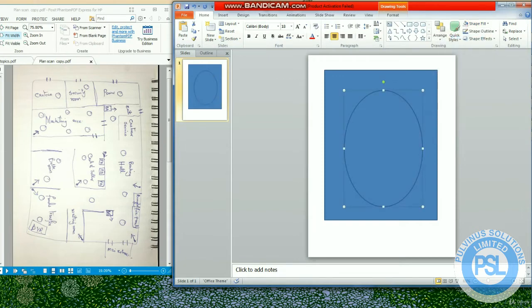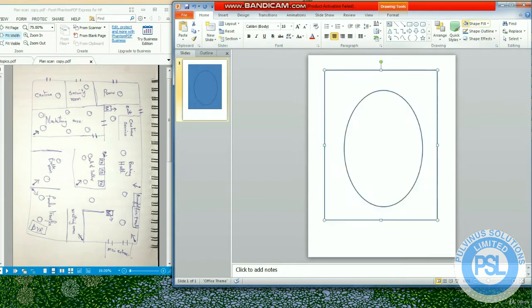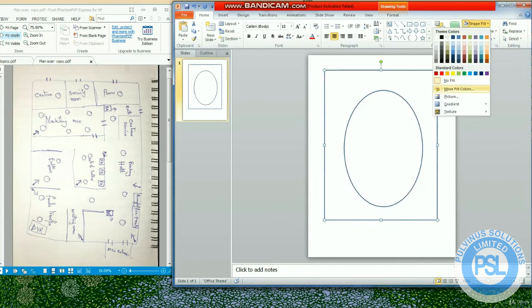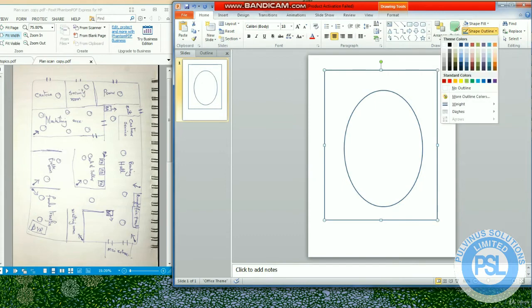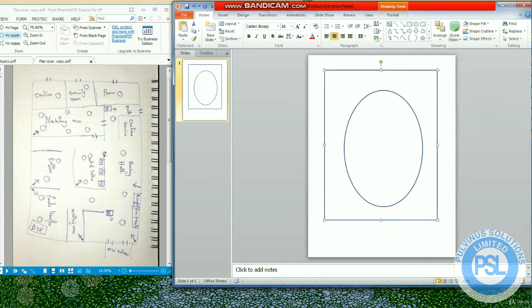If you click on the rectangle we drew initially, you can also do the same and click no fill, and then nothing will be there. And then if you want to change the color of this outline, you see shape outline here, you just click on it and select whichever color you want, and as you can see, the color is changing already.